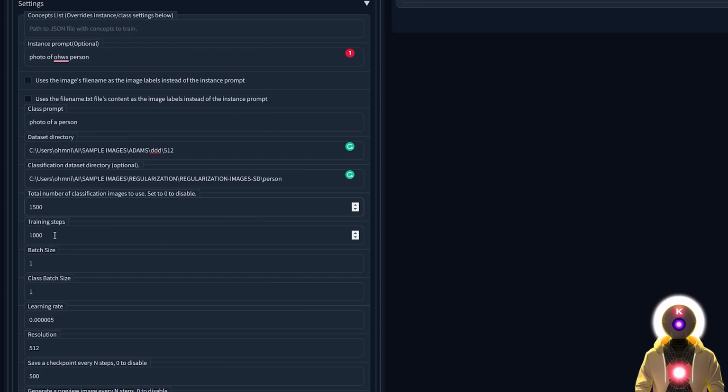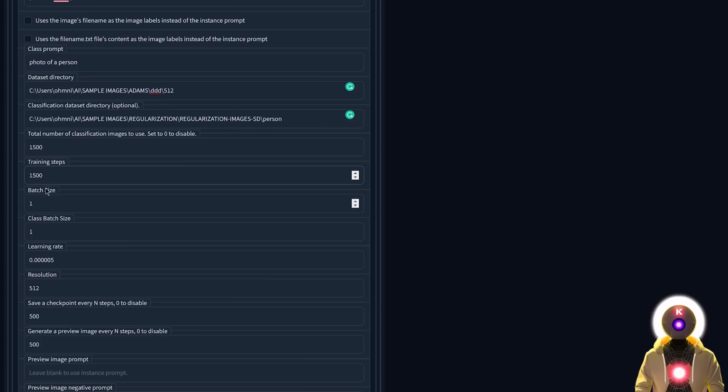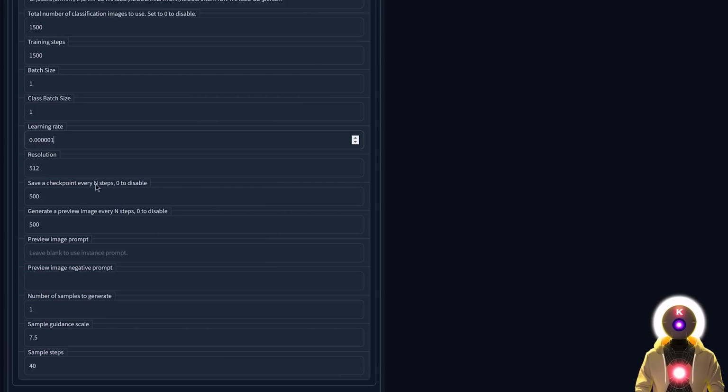Now for the training steps, you're also gonna put 1500. It should be more than enough for what we need. For the batch size and class batch size, you're gonna leave at 1 by default. For the learning rate, you want to change from 5 to 1. This way you will have a very flexible model. I've trained with different learning rates, and by far the 0.000001 is the best.